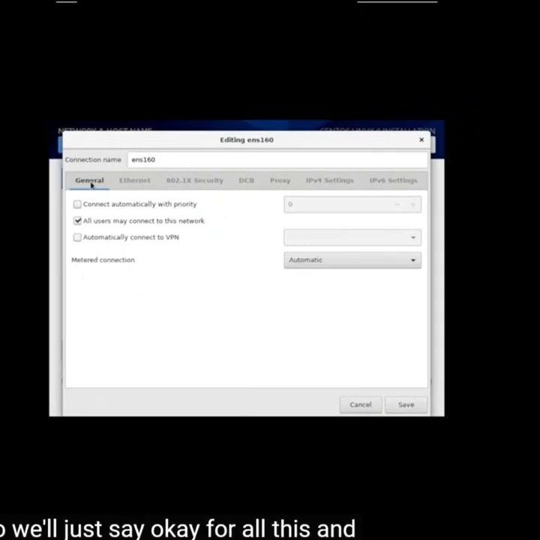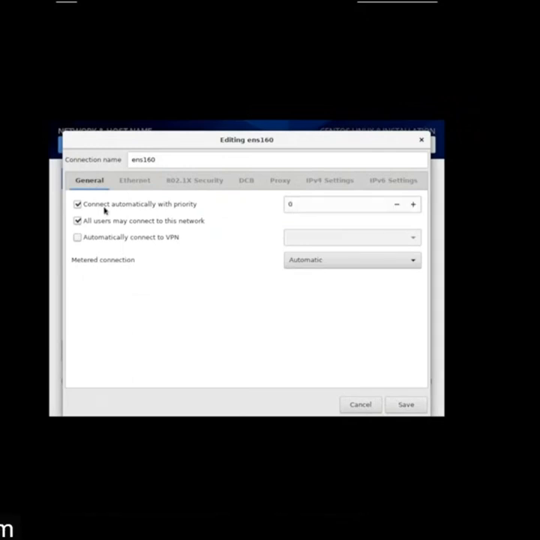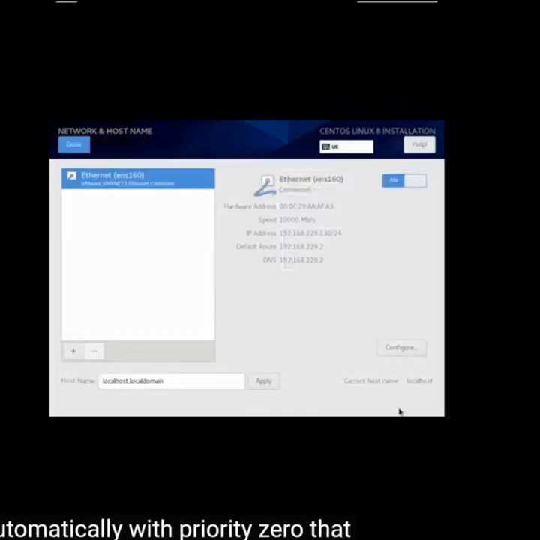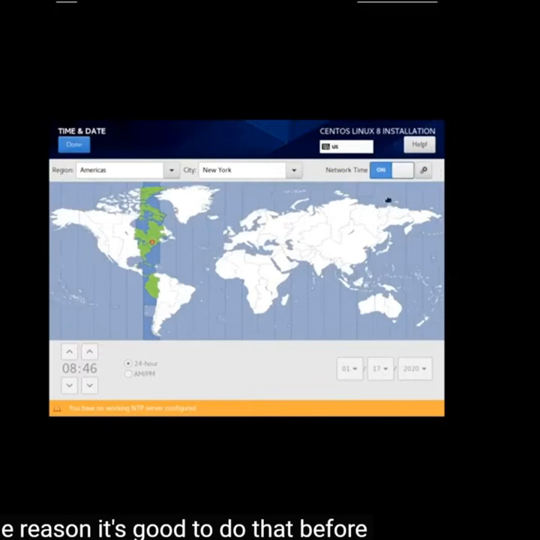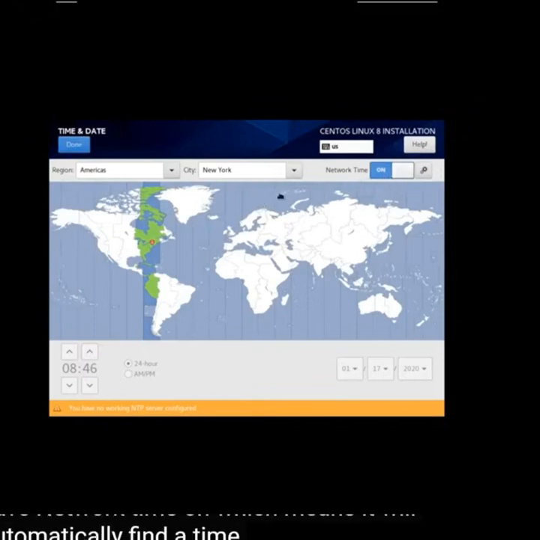And I guess we should say connect automatically with priority 0. That means it'll always connect when you start up the machine, and we can say done. The reason it's good to do that before we set the time and date is we can now have network time on, which means it will automatically find the time.